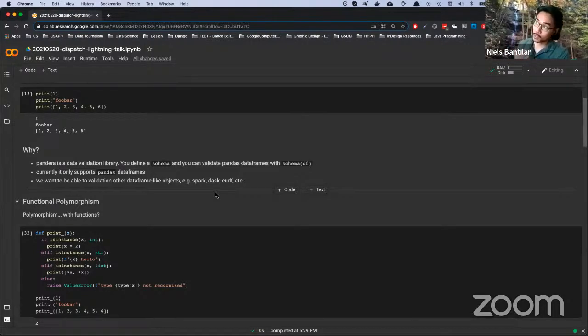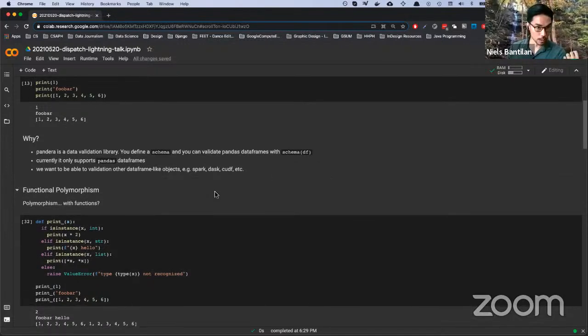But the problem is I have validation logic that's sort of interspersed with the schema object. So when I call schema on the data frame, underlying that is the assumption that pandas is the data frame that you're trying to validate, and there's very specific logic that relies on the pandas API to do those checks. So this led me to think about how to manage that complexity if now I have to do Spark data frames and cuDF data frames and so on.